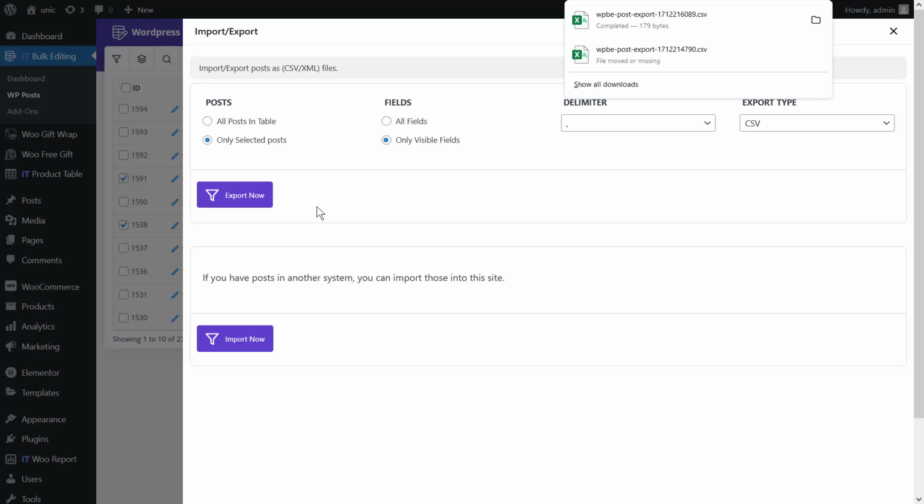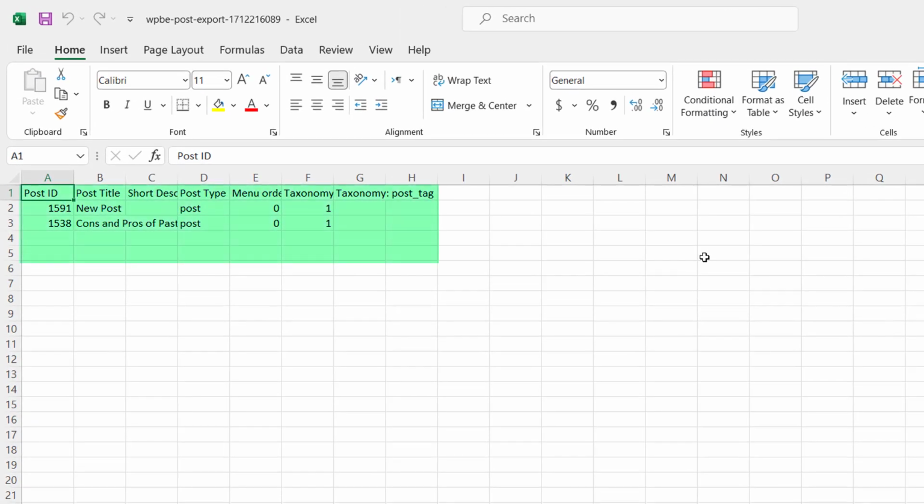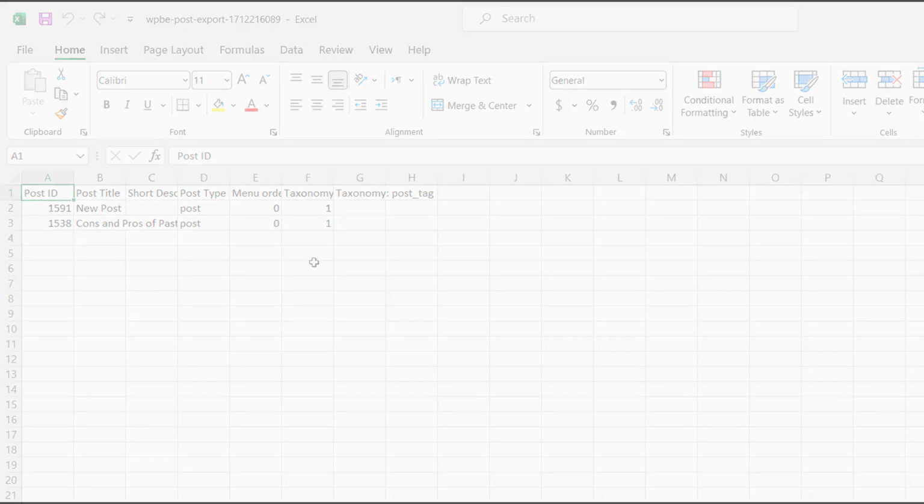You can now have access to this file. As you can see, our plugin assigned a name to that file, and you are able to open it with Microsoft Excel or import it directly to some other plugins. All columns that we added to our post table with their related data before were exported to the downloaded file as expected.